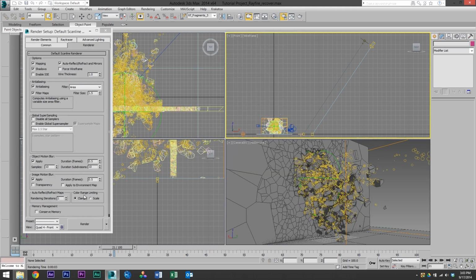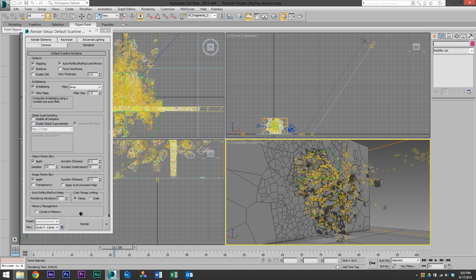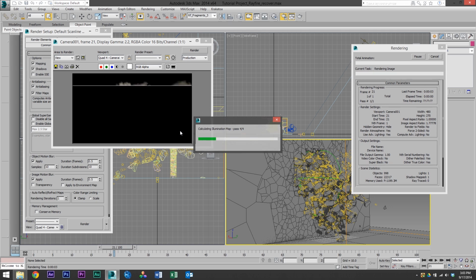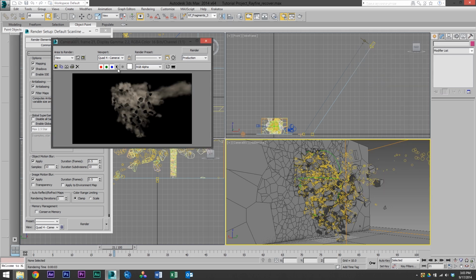And then I can press Render, and I can run through an entire pass with just the FumeFX. So now if we look at the alpha channel, we can see that this will fit perfectly on top of our original render with the geometry.